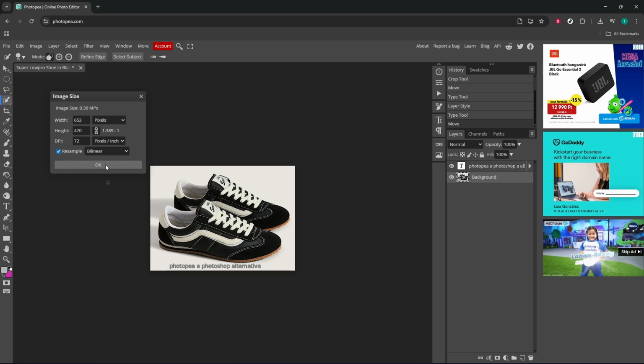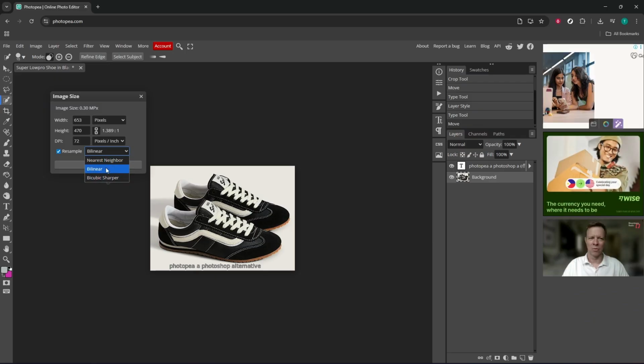For shrinking, a sharper or bicubic option retains detail. For enlarging, a smoother bicubic option reduces jagged edges. Keep in mind that extreme upscaling can introduce softness, so aim for moderate increases when possible.